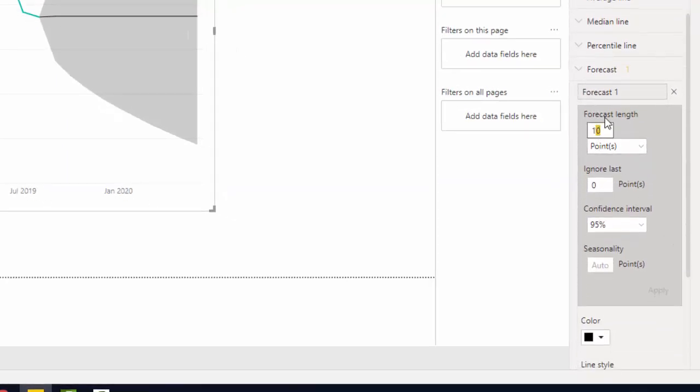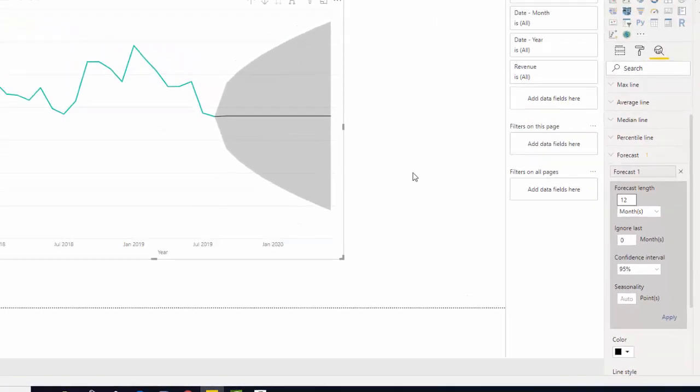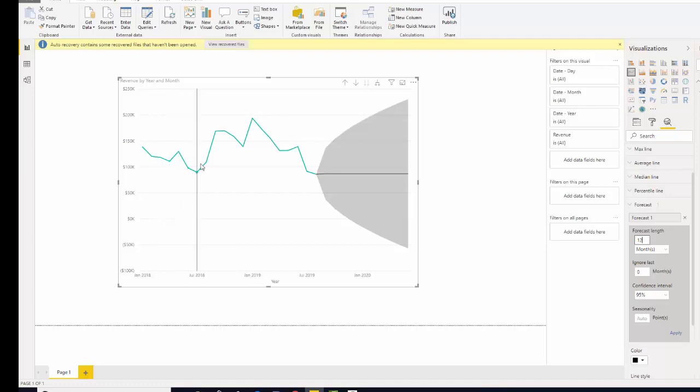We know we want to go 12, not points, but months. We don't want to ignore any of the months for the moment. And then we want seasonality. Now, why is it seasonality? Because there's a predictable trend here. We can see last July we had a dip to about 89,000, and then the current July we have a dip to 91,000.